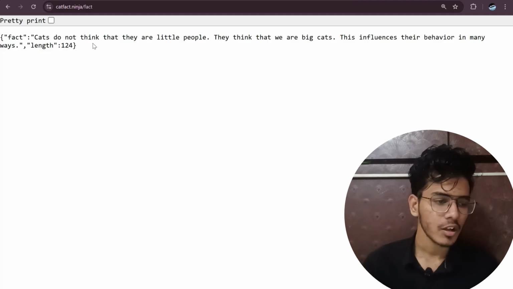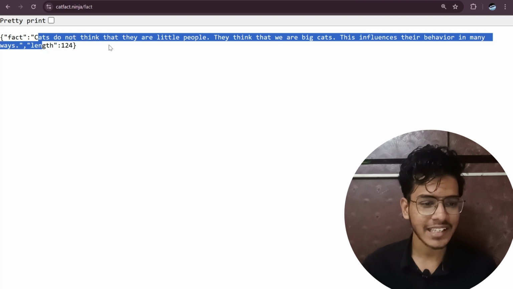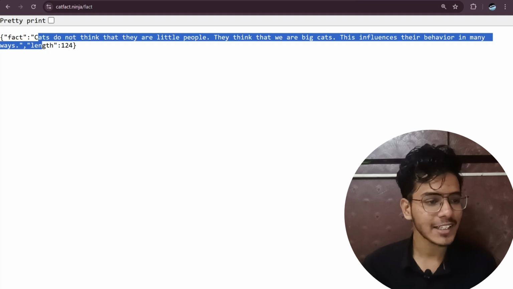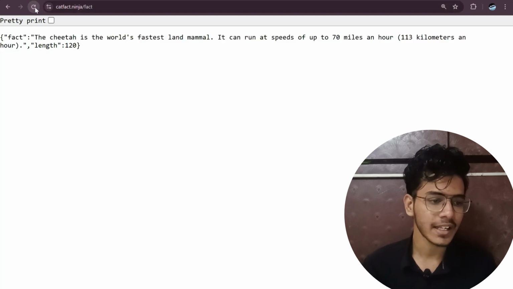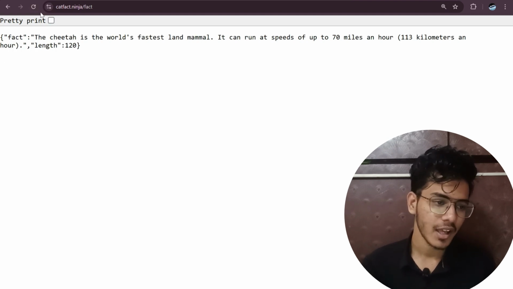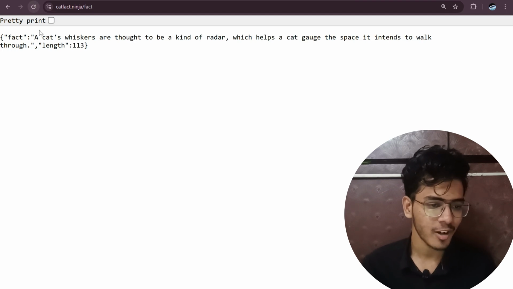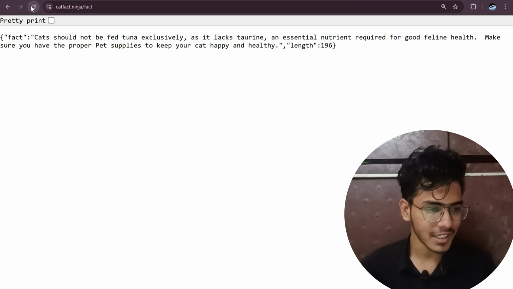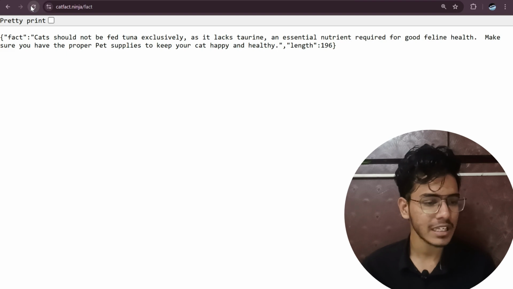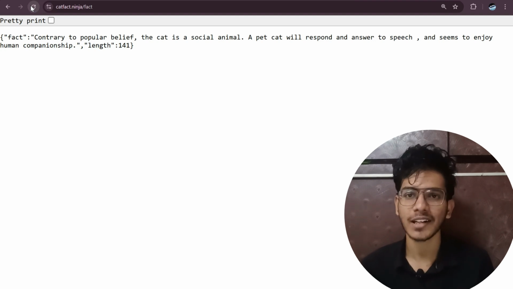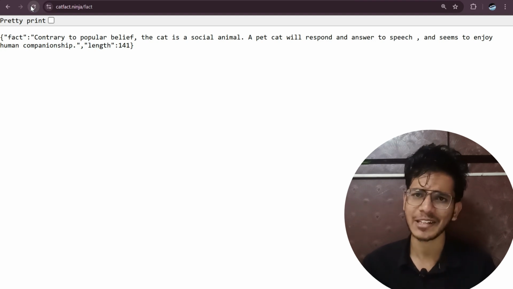Okay, so here you can see I'm getting a random fact about cats. Cats don't think they are little people, they think we are big cats. They influence their behavior in many ways. You can refresh the page and we'll get a new fact. The cheetah is the world's fastest animal, something like this. Again refresh, and we'll get some random fact. Cats should not be fed tuna exclusively. Tuna is a kind of fish. We get different facts using this API, and it is an interesting one we can use whenever we want.